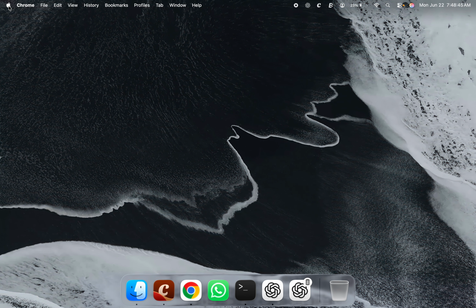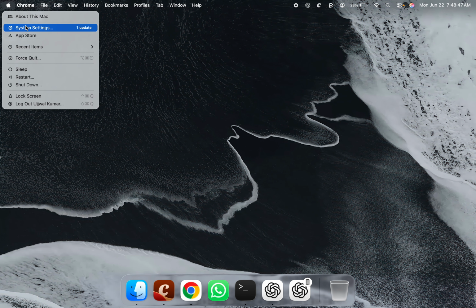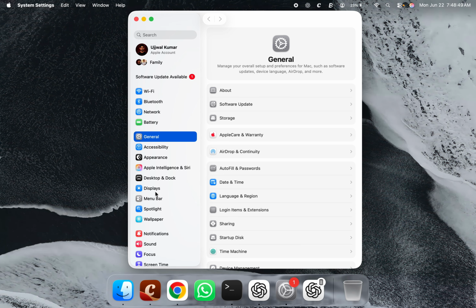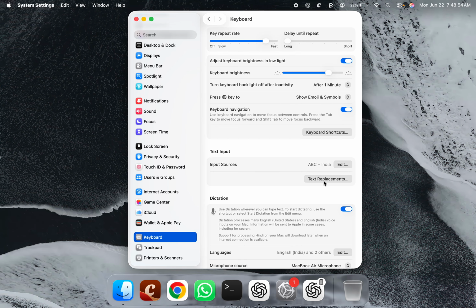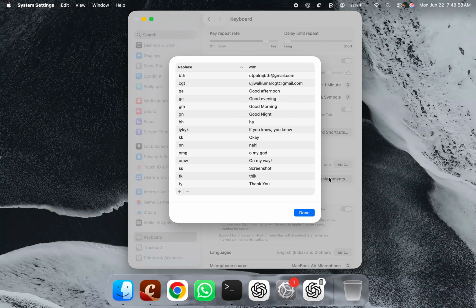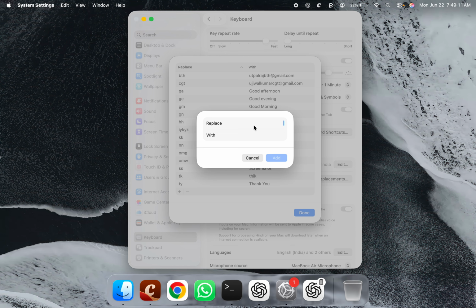First, click on the Apple logo at the top left corner of the screen and then choose System Settings. Now in the left side pane, scroll down and then go to Keyboard. Now here, click on Text Replacement under the Text Input section. And here you can see I have already generated a lot of text replacements. So if you want to create one more, then click on this plus icon and here write to replace.